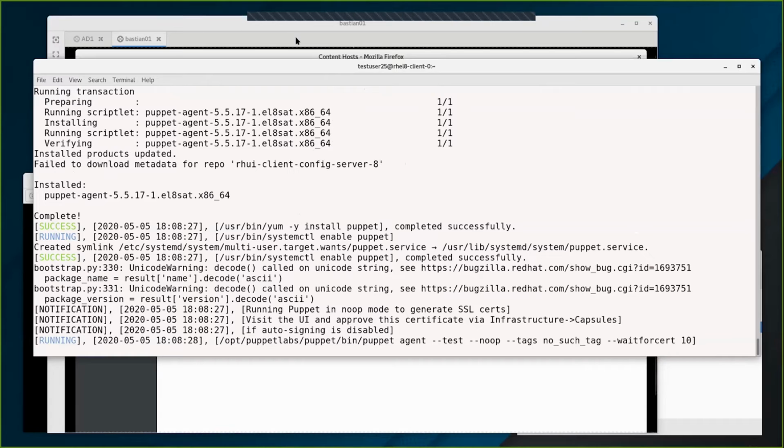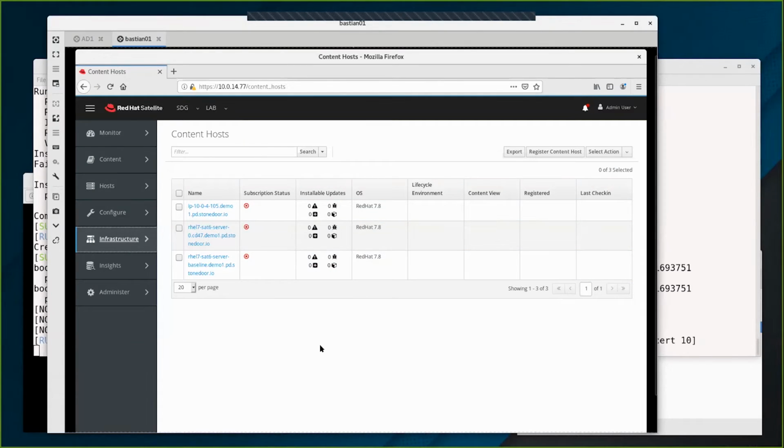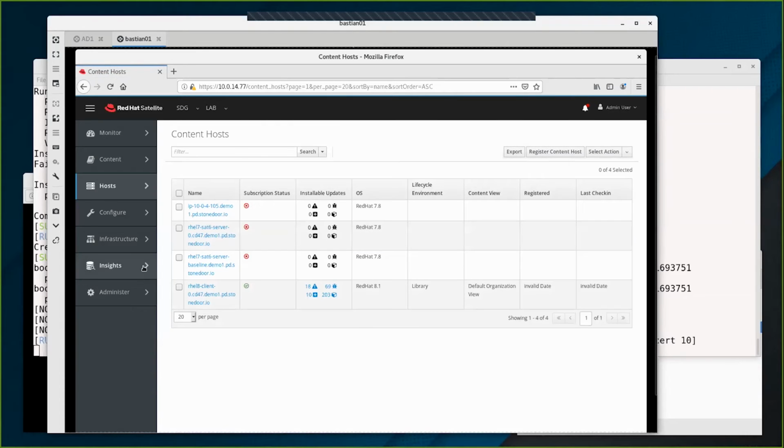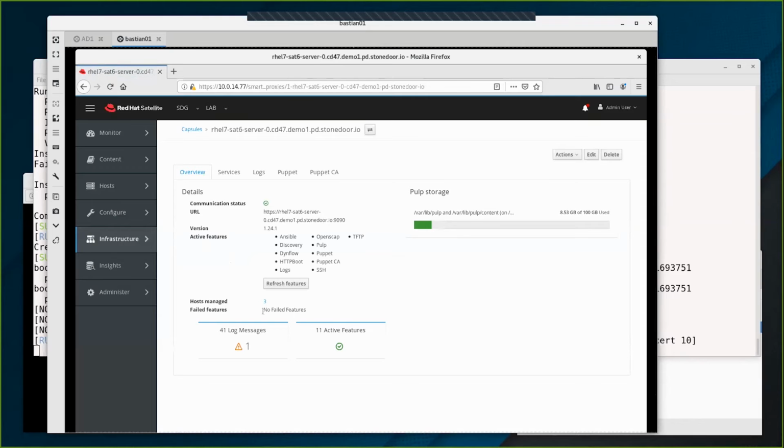I'm now going to go back into my web browser. So I go back in here, and I'm going to click on Infrastructure and Capsules. All right, there we go. And the mouse is really, okay, there we go. So we are now looking at capsules. And what this is doing is basically this RHEL 8 client submitted a request saying, hey, can you give me a certificate saying that I'm a client of yours?